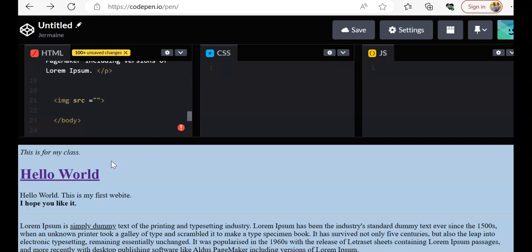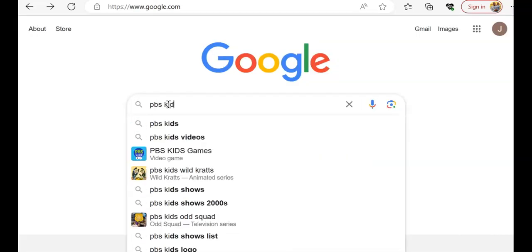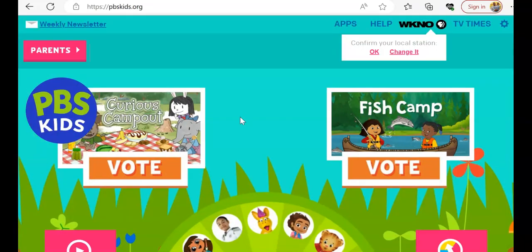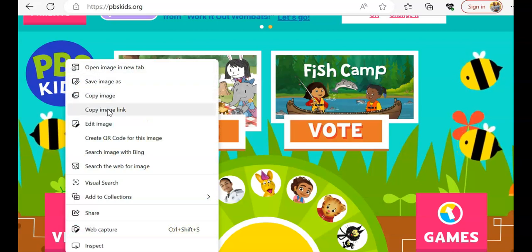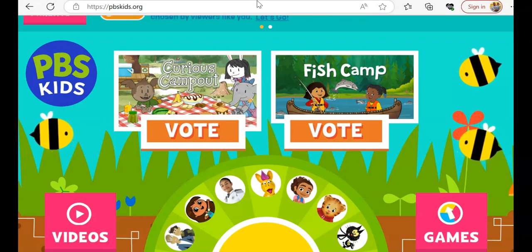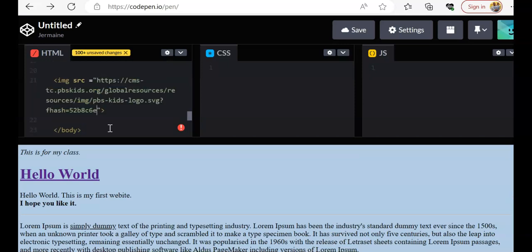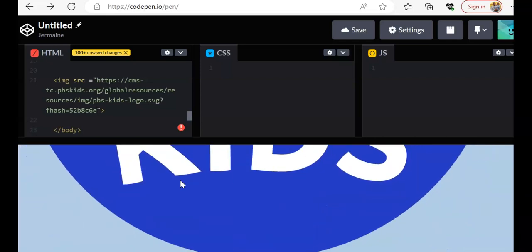Let's first try with the URL. So I'm going to find an image online. To make sure I find something safe and not crazy, I'm going to pbskids.com. From there, I'm going to choose an image. Let's say I just want the image of PBS Kids. I can right click and copy the image link right here. So I can get a link to that image, and I can take that and place it into my image source. So Control V, and it links the image there. On the bottom of the page, you see this huge PBS Kids logo.